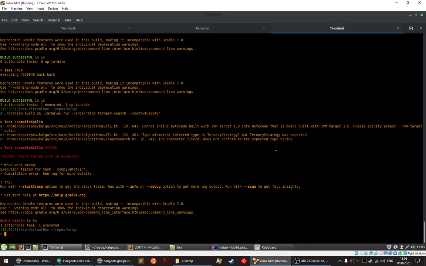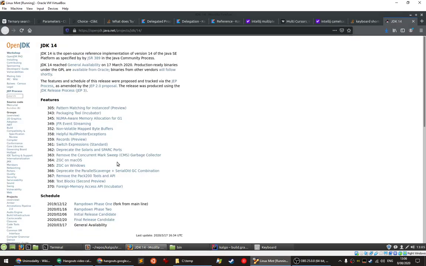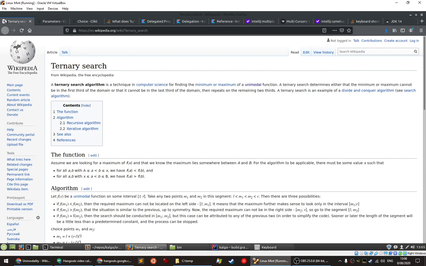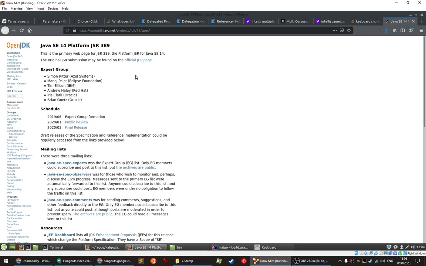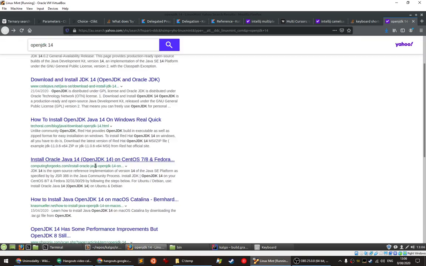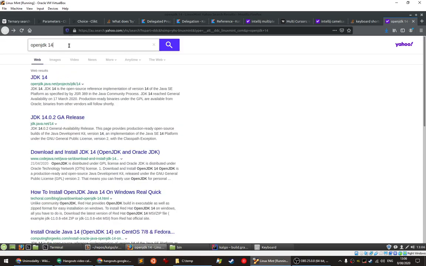So the error is using numbers like 1.6 and 1.8. That's a very different number to 14. So OpenJDK 14 is the implementation of JVM something. And that's what I was trying to figure out. Like, what is the target of OpenJDK 14? Maybe search for JVM.